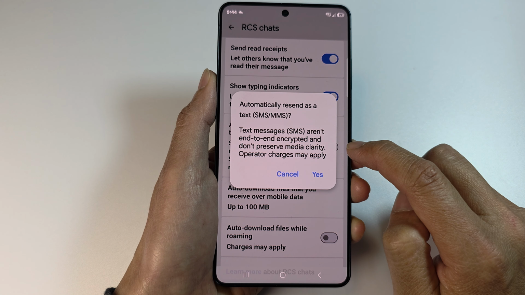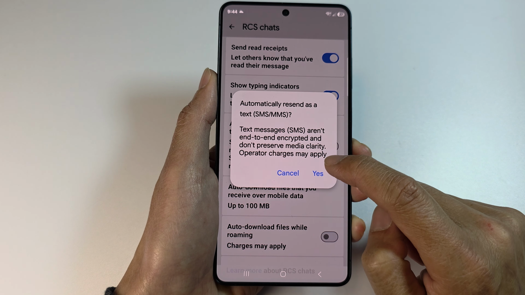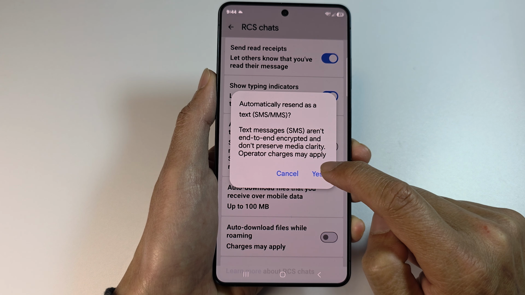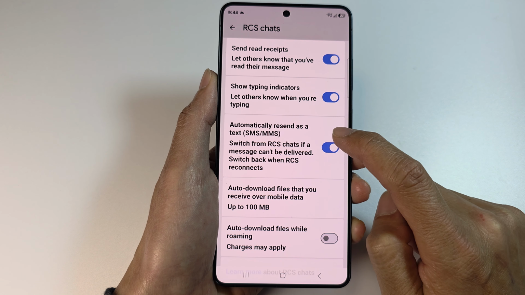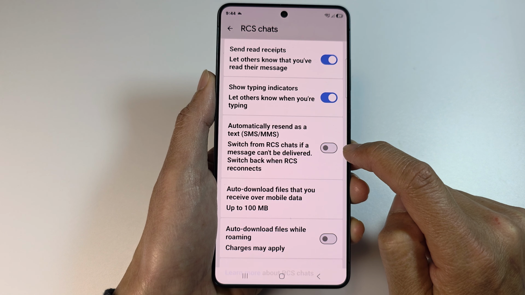Tap on the toggle to turn it on. Here, it asks you do you want to cancel or tap on yes. So tap on yes to switch it on. Otherwise, we can tap on it to switch it off.